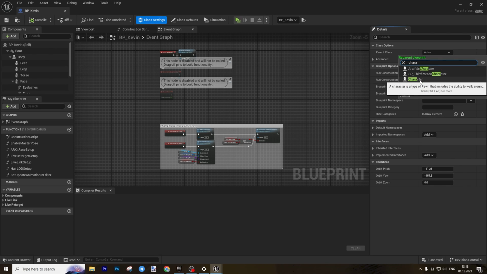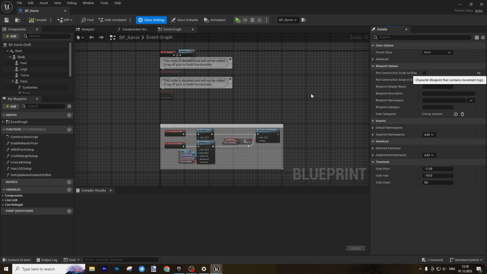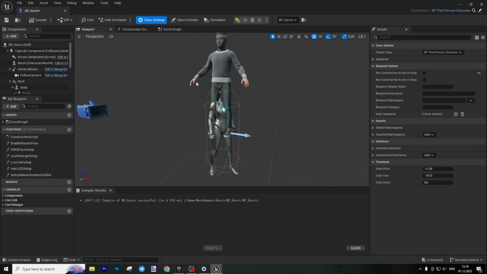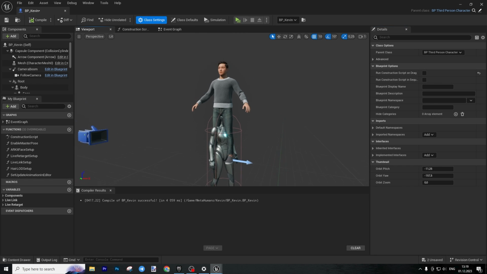You can create a character and then customize it. But I'm going to use third person character because we already have a template of third person character with everything that we need. And the only thing we need is just to change the mesh. Now this is our character, you can see.